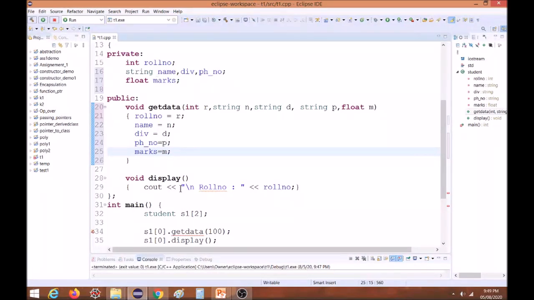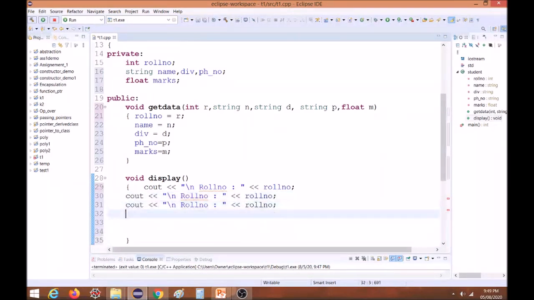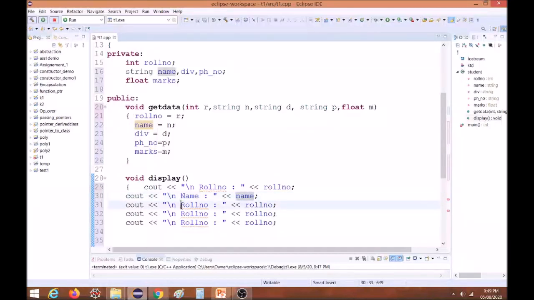Now in display also I want to display all the things. So here I will modify it as roll number equal to this, then similarly all the other variables. Four more variables I will add. After roll number there will be name, and here I will change the variable name, it should be name. Then after roll number and name I have division. What is the variable name for this? div.